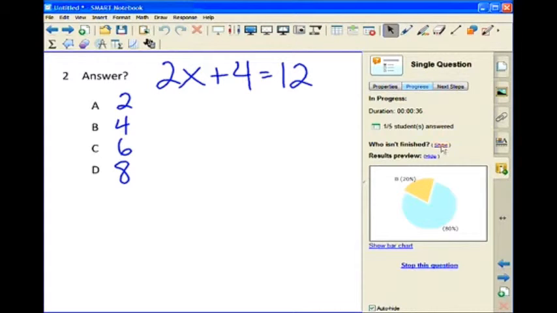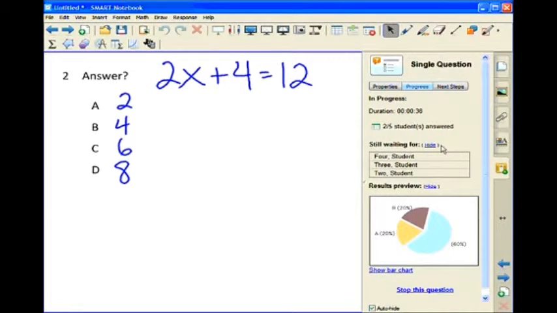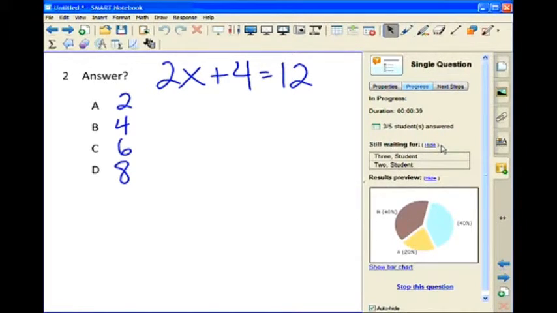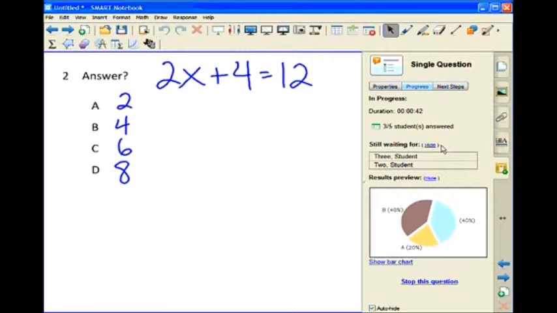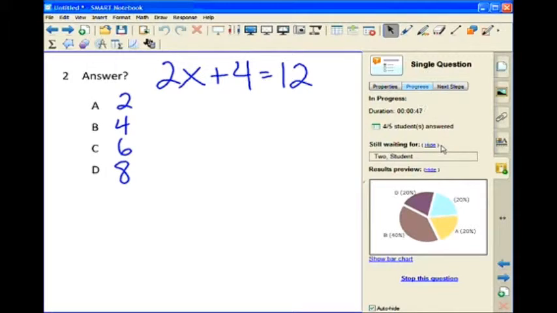One of the neat things that this software will do is it currently says 2 of the 5 students have answered, and it tells me which students have not answered. So I am still waiting for student 3 and student 2 to answer. Now I'm waiting for student 2 to answer. Now all students have finished. So I can look at my results. 1 student said A, 1 student said D, and 3 students said B.